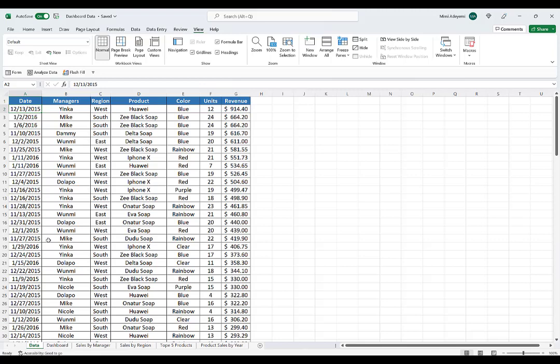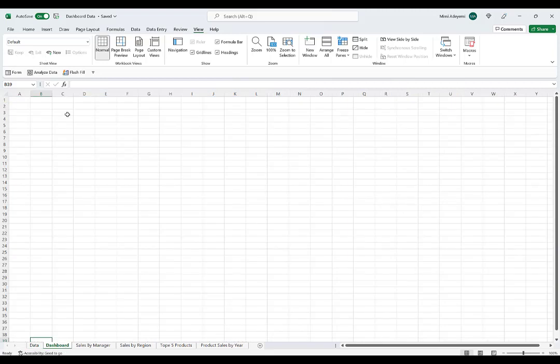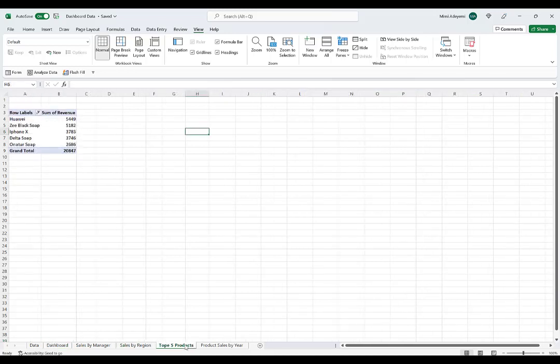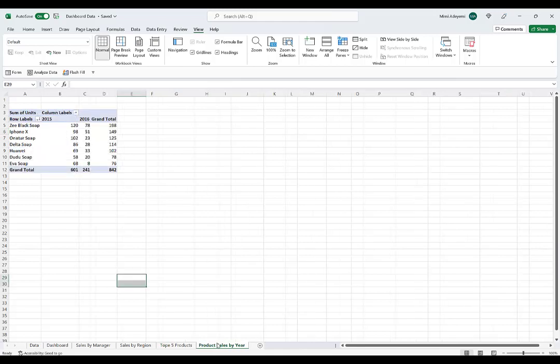All right, so we have this data, as I said, and I created different sheets for the different charts that we will be using. The first one is where the data is sitting right here. The next one is where we're going to put the dashboard. I'm going to show you how to do this. And we have the first chart that we're going to build, which is going to be for sales by managers. This one is going to be for sales by region. This is going to be for sales by product. And this is going to be sales by year.